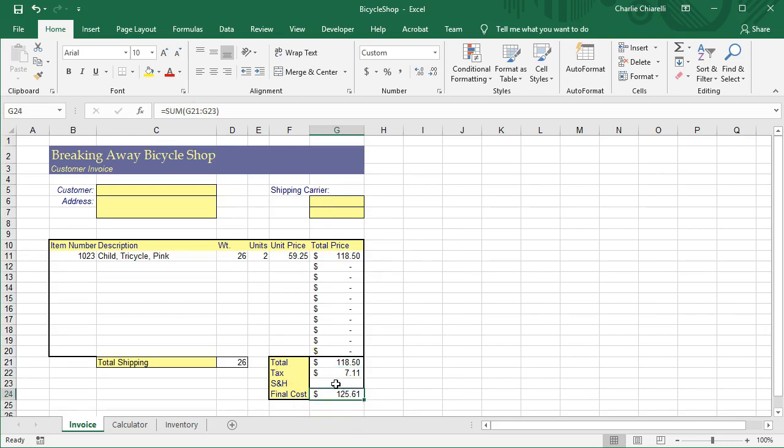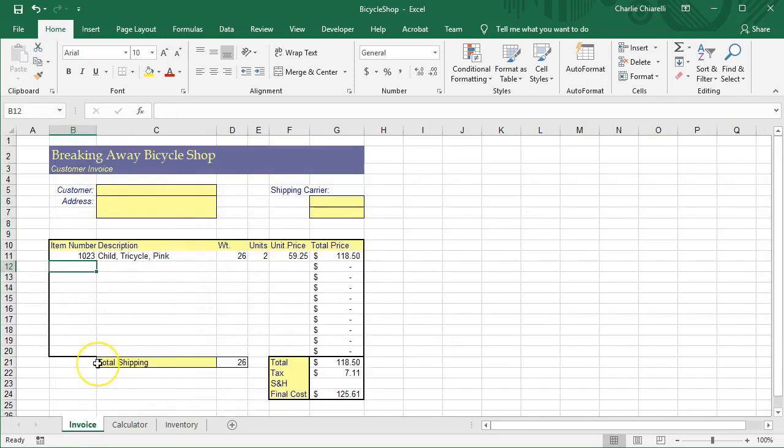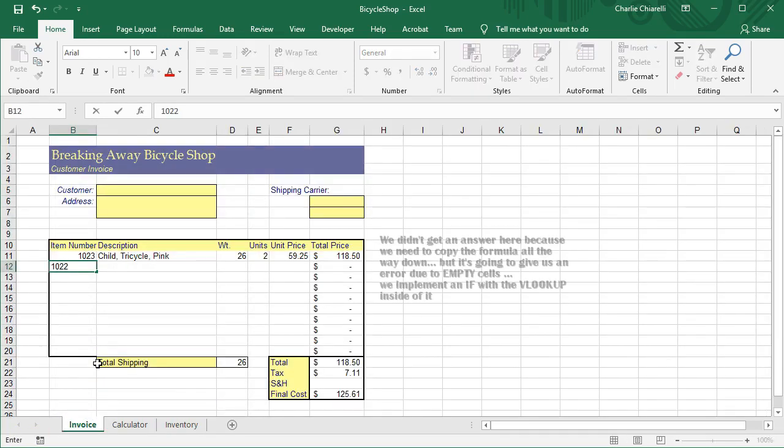Now there's still some dirty work to do. I worked out your totals for your weights too. I need to figure out the shipping and handling, which is very tricky actually. So let me enter one more item. Let's go with 1022. Okay, so I'll go back to here. 1022.